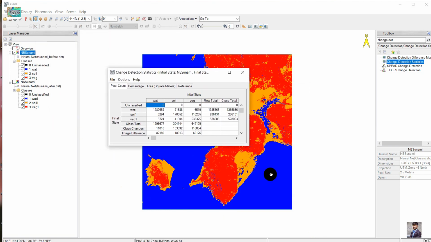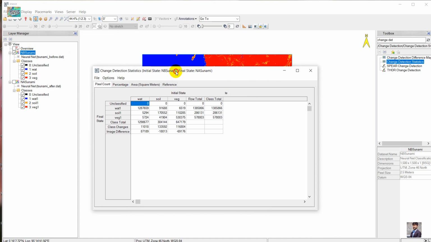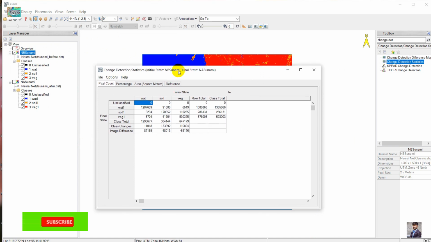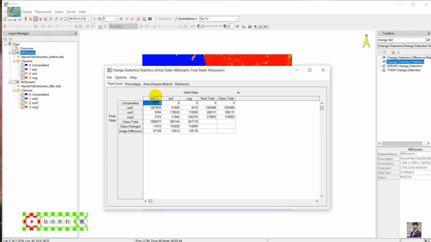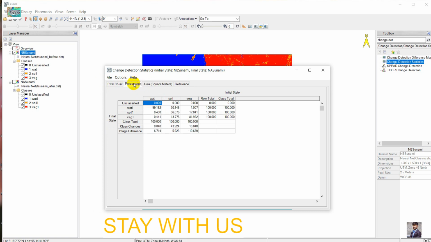Now this is the result. This result belongs to this analysis. This is our initial state. The initial state is water, soil, vegetation, and the final state is water 1, soil 1, and vegetation 1. Here is the pixel count, the percentage, and also the area. Which one you want to analyze? Now I analyze by the percentage.